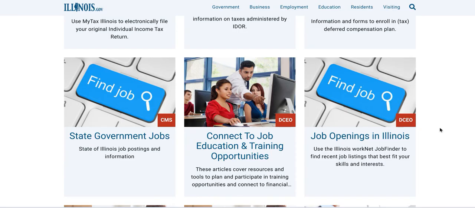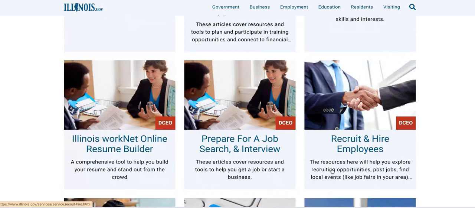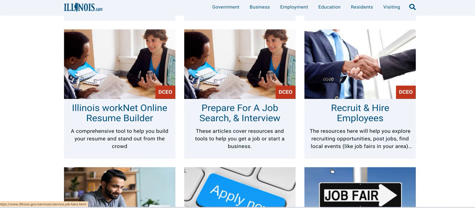So if you ever wanted to work for the state, you can search for jobs in the area, the state government jobs. If you want to connect to job and educational training opportunities, you can do that as well. Okay. There's also the Illinois WorkNet online resume builder. So it's a comprehensive tool to help you build your resume and stand out from the crowd.